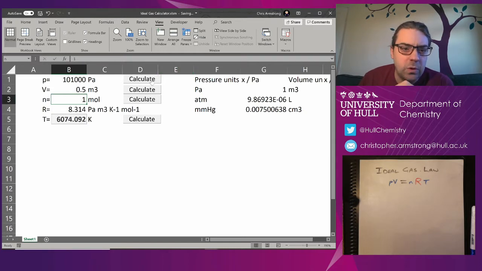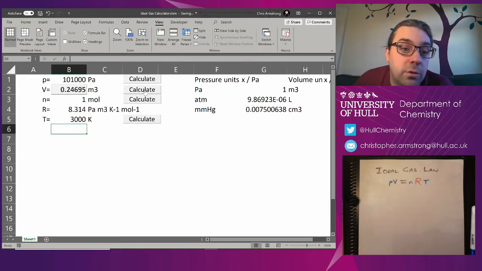So this is sort of a VBA project. If you haven't got into extending things with VBA in Excel before, this is an interesting starter project. I'm not going to go very in depth into it, but it's worth doing. What happens if I click this button is I'm now calculating volume instead. So this is 6,000 Kelvin. Let's reduce that gas to 3,000 Kelvin. The gas contracts. It's now 0.24 cubic meters.